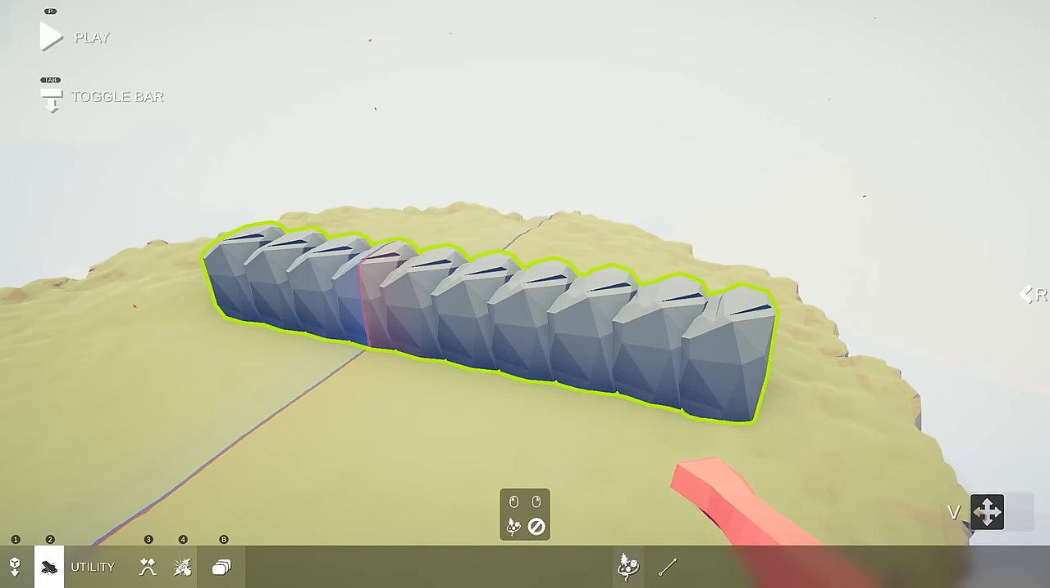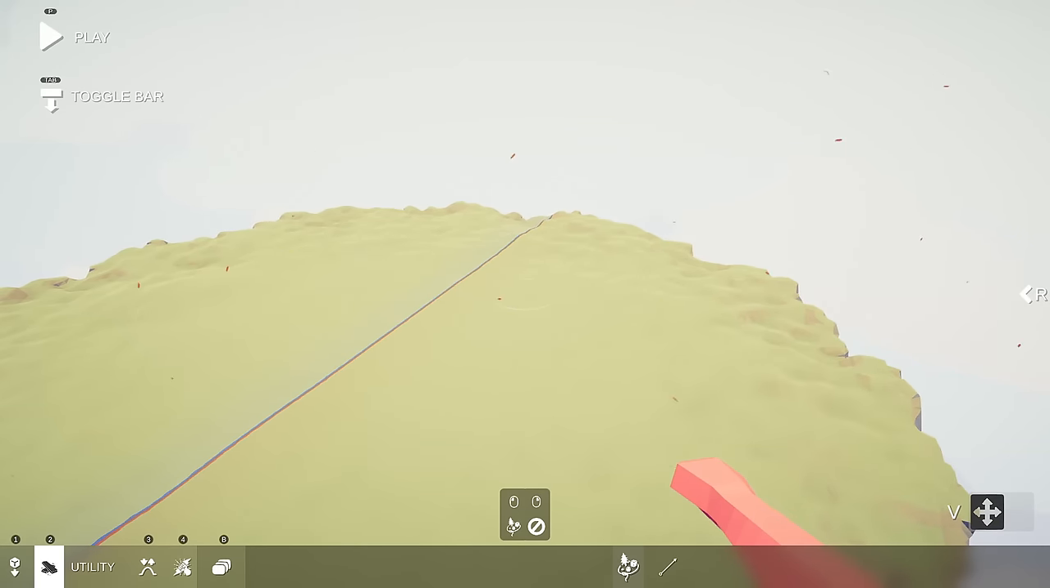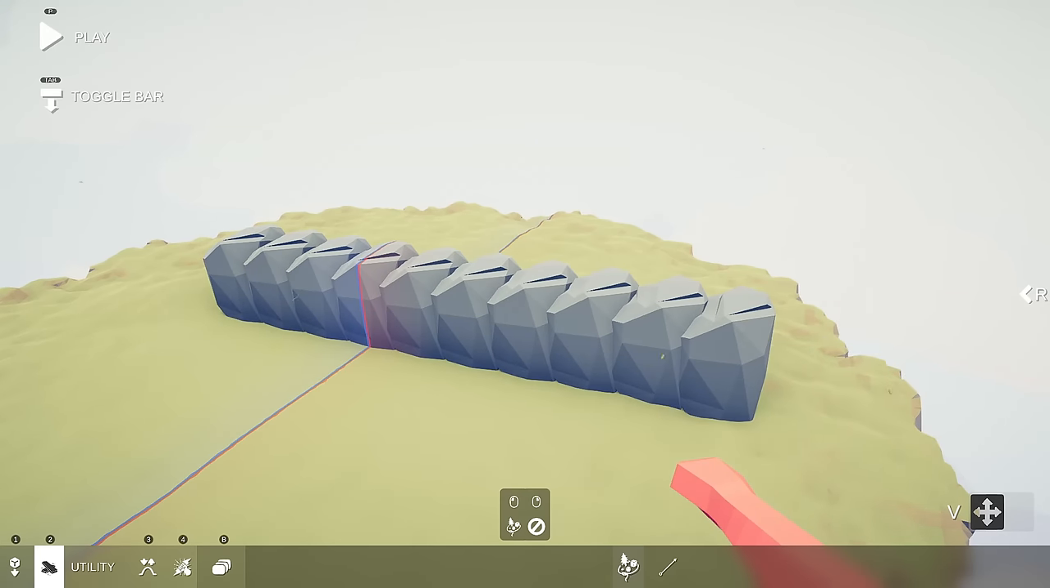Once again, if we look over here, we've got Y and Z to redo and undo. Because I don't want these rocks on the map, I can press Z and you'll see it'll move them and then delete them. And again, by pressing Y, it will redo all of that.